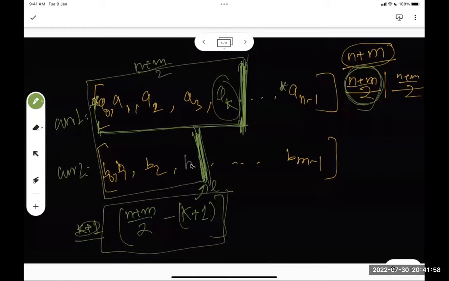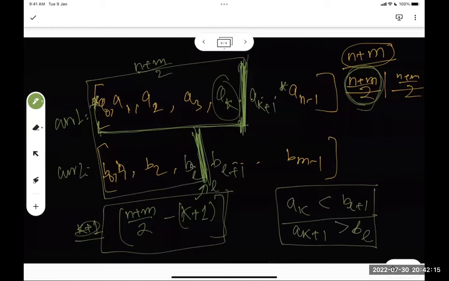Let's say this is L. So here is BL, here BL plus 1, and here AK plus 1. Now you only need to validate that AK has to be less than BL plus 1 and AK plus 1 has to be greater than BL. If these both hold true, then you have got your successful partition. And now you only need to take the max of this and the min of this, that means AK and BL. AK and BL are the only two contenders, and AK plus 1 and BL plus 1 are the only two contenders.